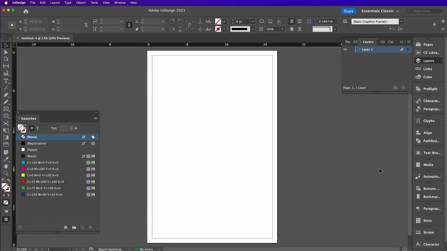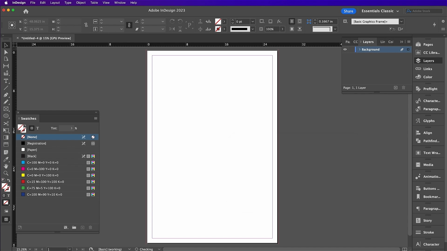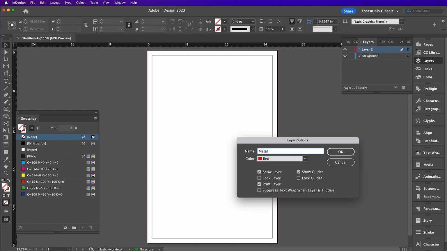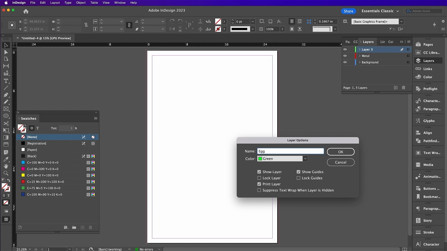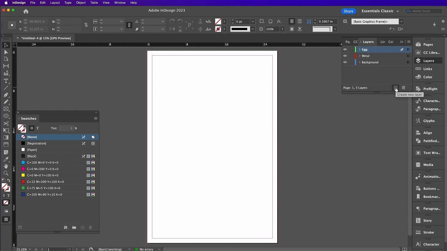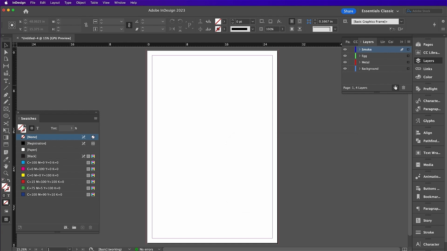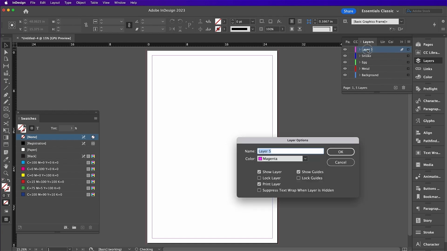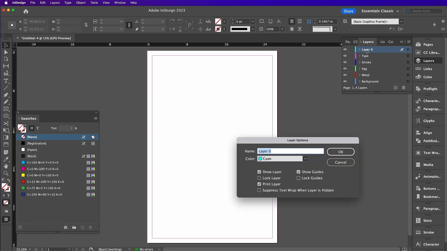Go to your layers panel and start renaming your layers. Let's start off with background, and from there we will do metal, then egg, then smoke. The next one will be type, and the last one will be paper texture.